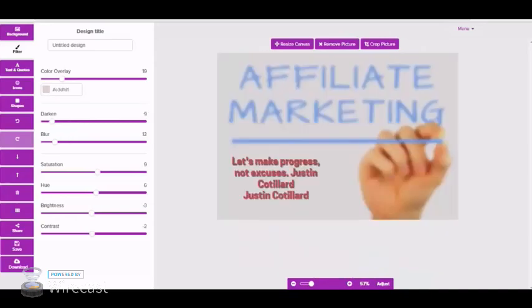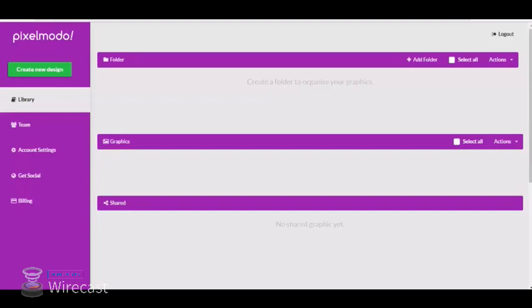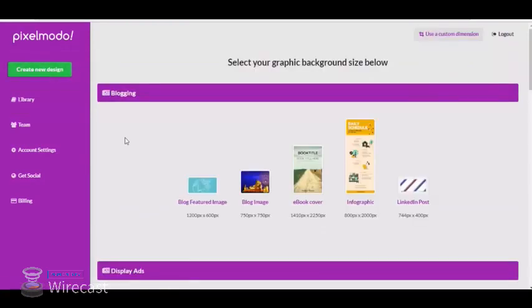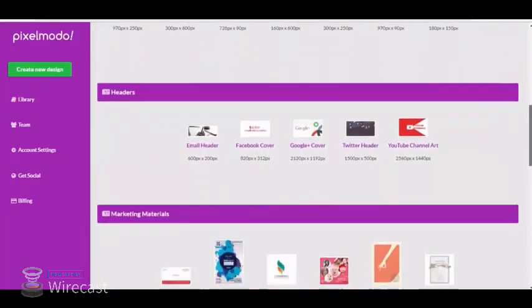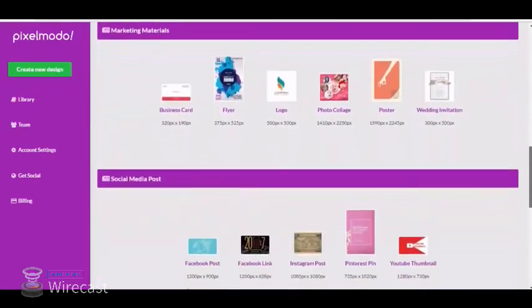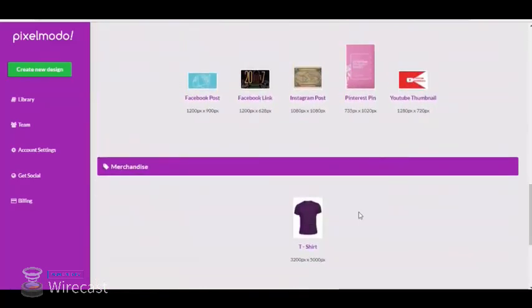And then what I want to do now, let me just close these down and let's go back to the library. So that's your default setting when you log in, and what you need to do is create a new design. What I want to do now is show you the various design formats that exist. There's quite a few of these, or you can just choose your own custom. And we also have merchandise.